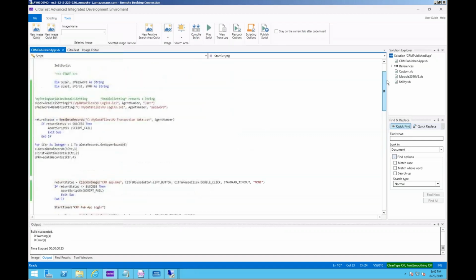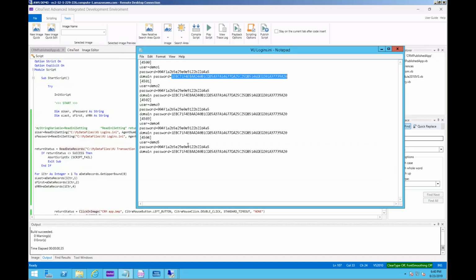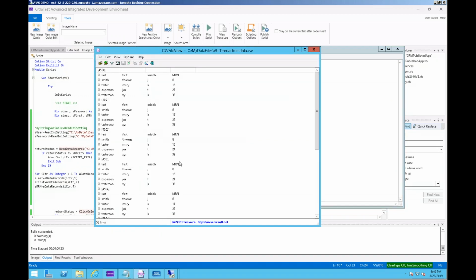So now we have a script that's intelligent enough to run across any number of VU sessions, and based on the agent number that the script is running as, it can go out to separate data files, whether it's an INI file or whether it's a CSV file, and pull back different runtime parameters that have been assigned to each virtual user. And this gives you a much more realistic load test in that each instance of the script or each virtual user can act as a completely different user.